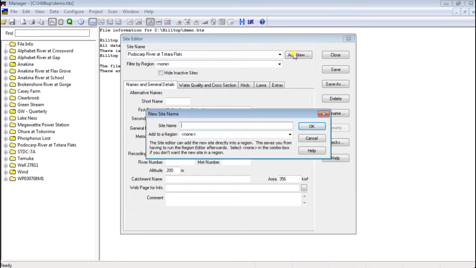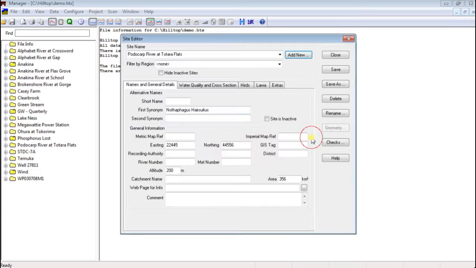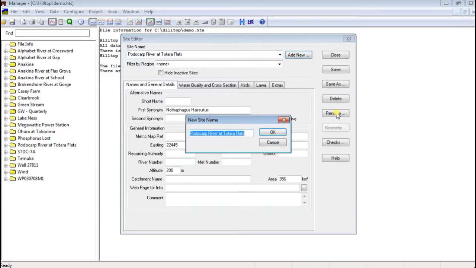To add a new record, click Add New and enter the new site name. If you want to rename an existing record, first select it and click Rename. It doesn't work to change the name directly in the combo box.